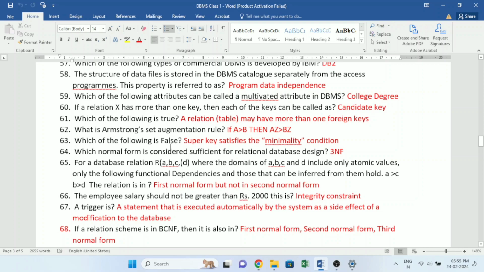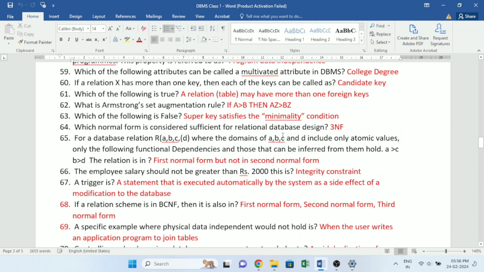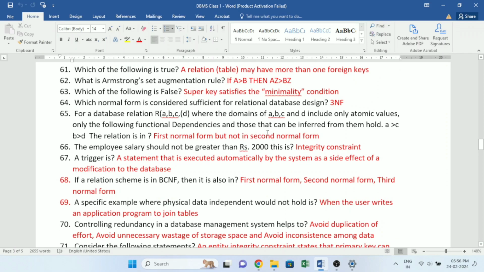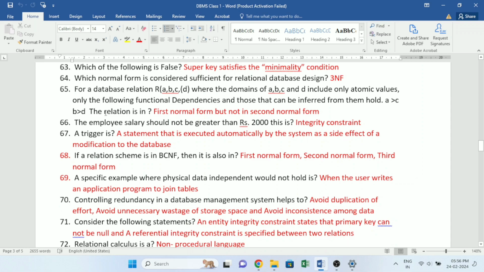Which of the following is false? Superkey satisfies the minimality condition. Which normal form is considered sufficient for relational database design? 3NF. For a database relation R(A, B, C, D), where the domains of A, B, C, and D include only atomic values, only the following functional dependencies and those that can be inferred from them hold: A, C → B, D. The relation is in first normal form but not in second normal form.